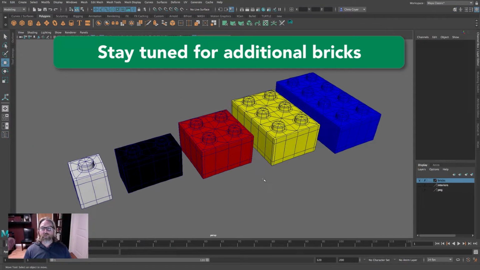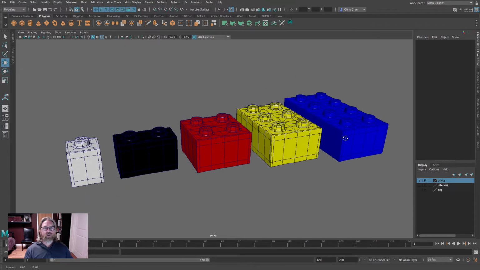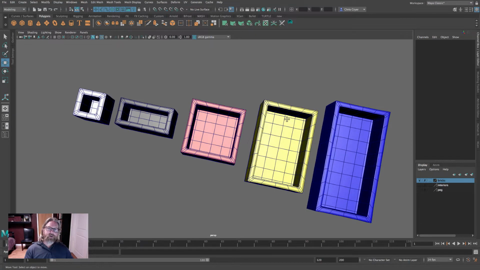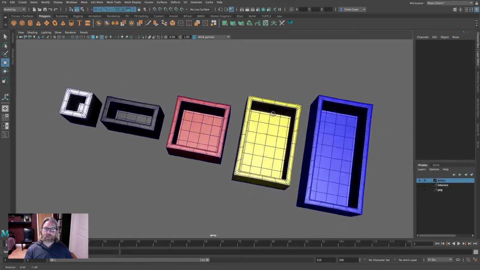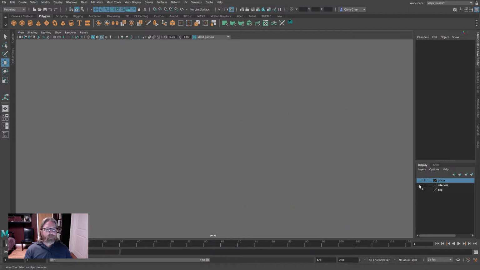In this video, we will complete the rest of our standard bricks, our 1x1, 1x2, 2x2, 2x3. We'll use the same workflow that we used for our 2x4 brick. The difference is the interior top plate size and how we input those values. So I've got some examples here.